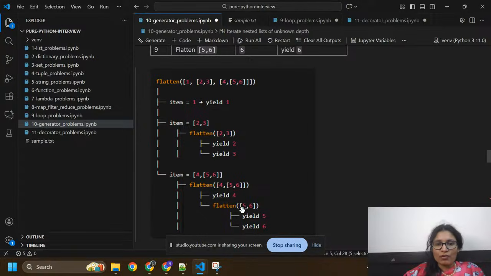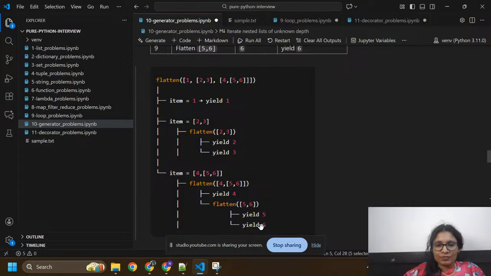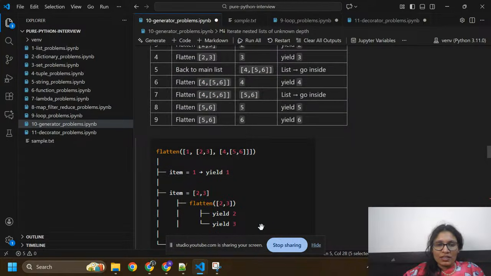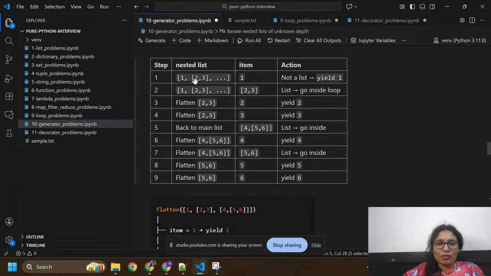I'm going to yield 5 and 6 here. Or you can see here I have the list 1 comma 2 comma 3. I'm just going to take item 1 from here. This is not a list, so I'm going to yield 1. This is a simple number inside this list, not a list inside the list.